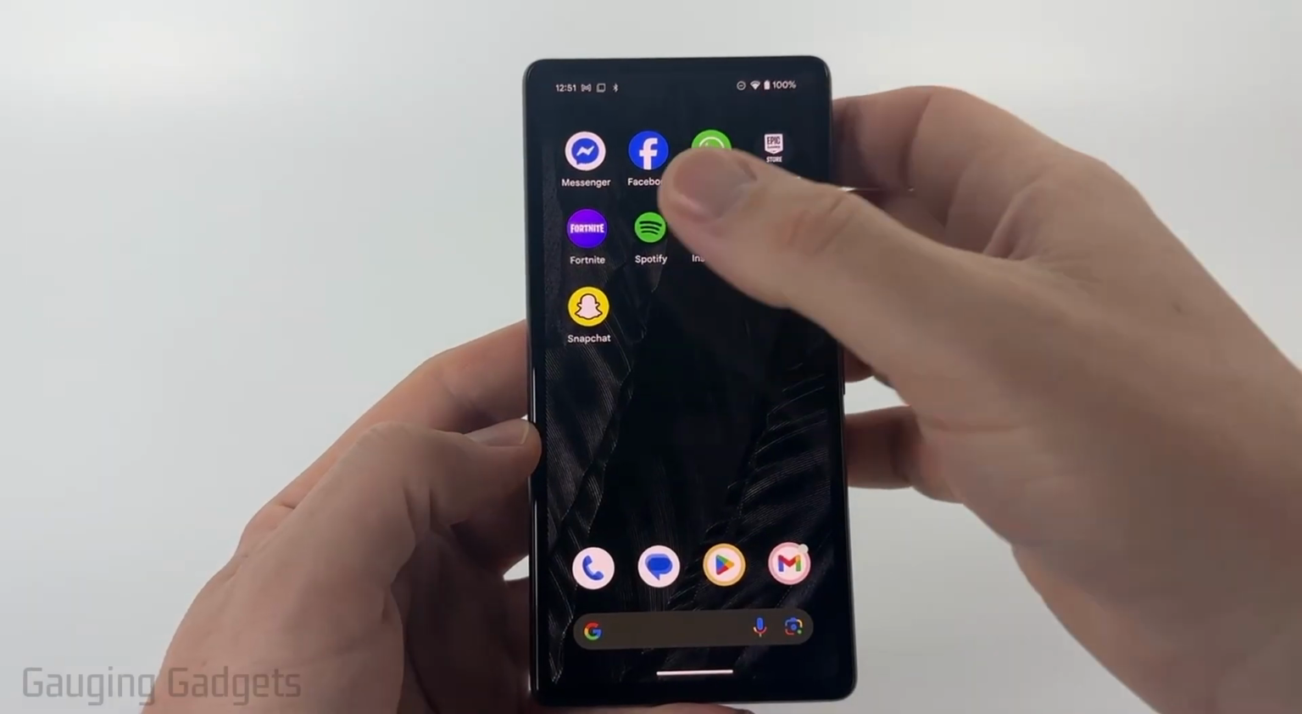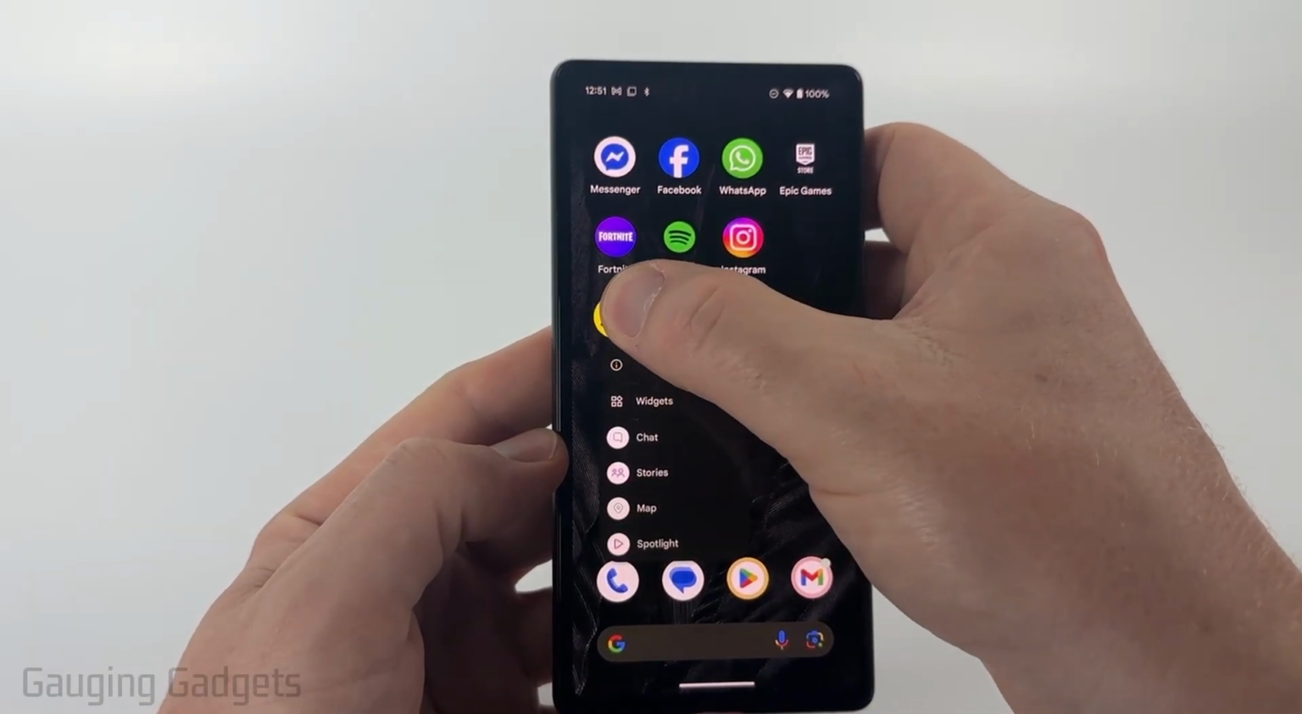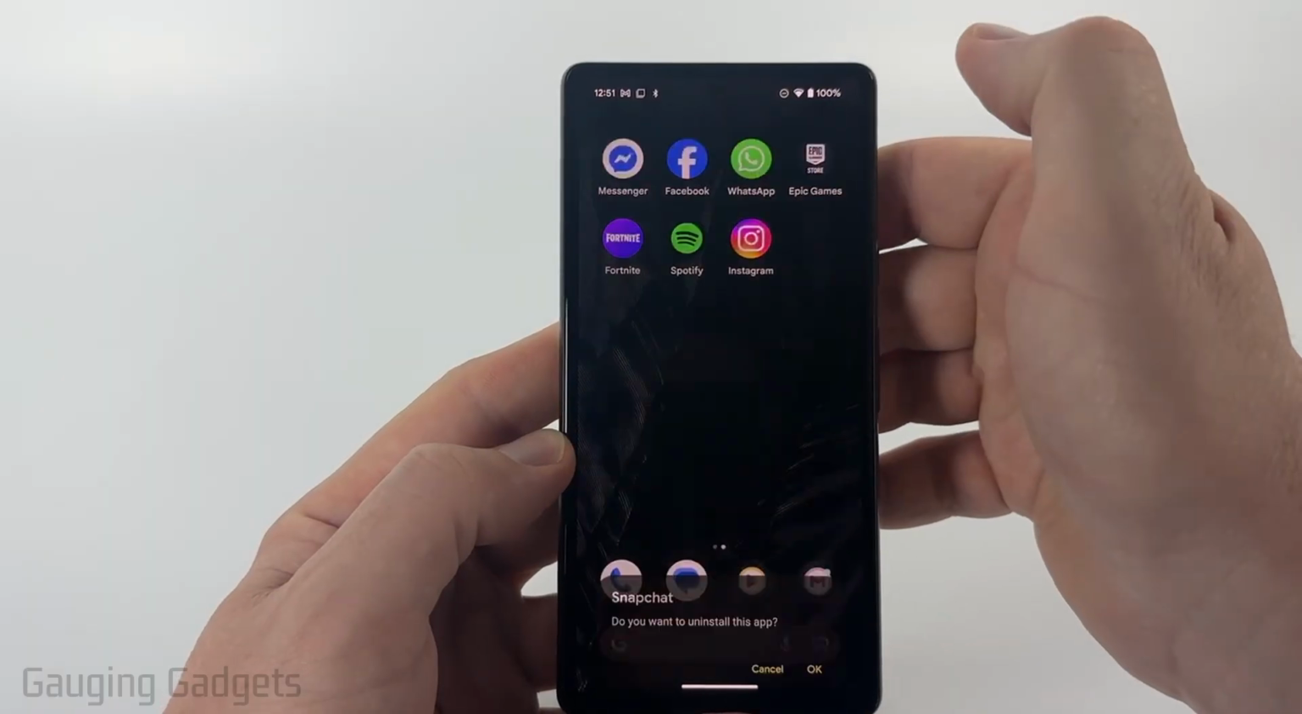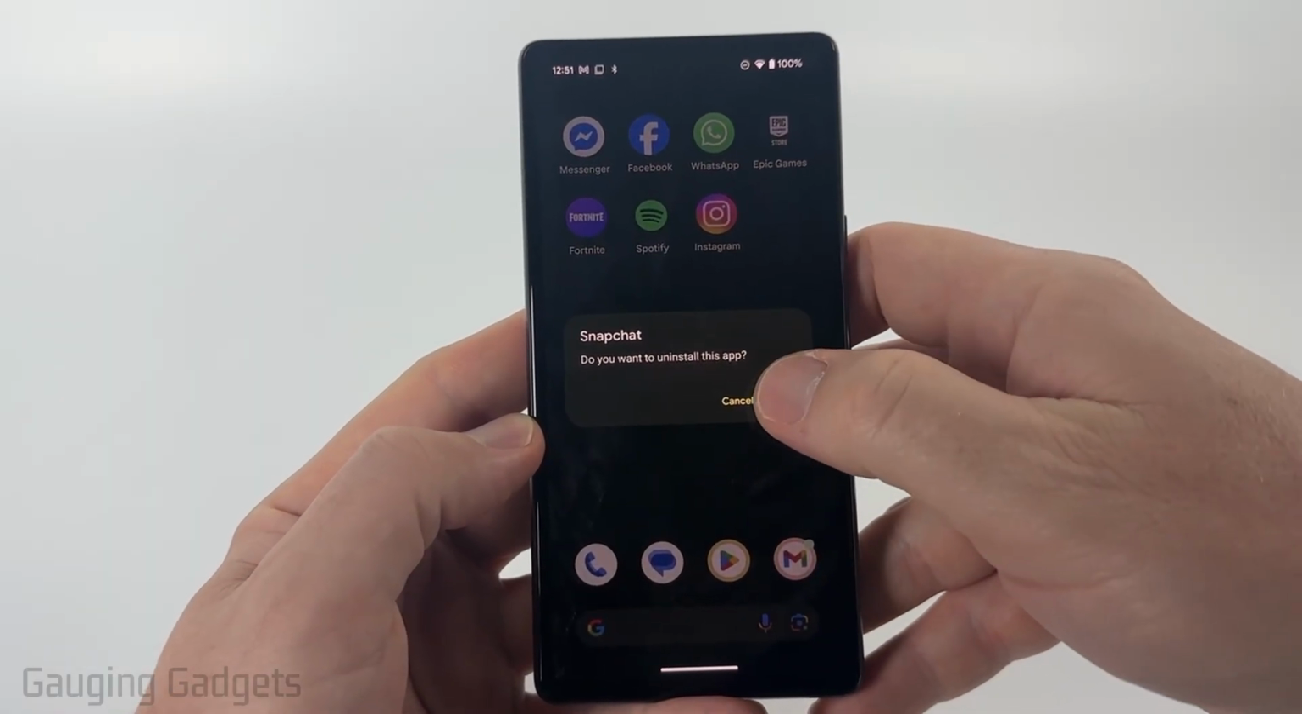And on an Android phone, all we need to do is long press the Snapchat app, then drag it up to the top right to uninstall, and then just confirm you want to uninstall by selecting OK.